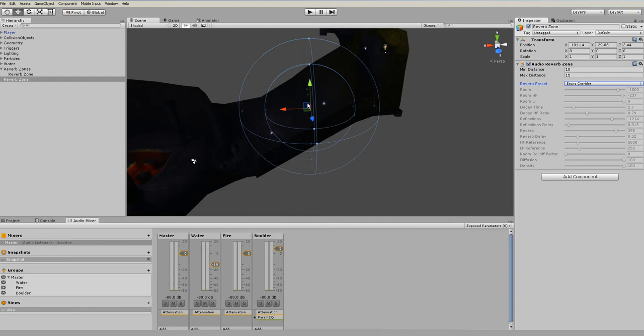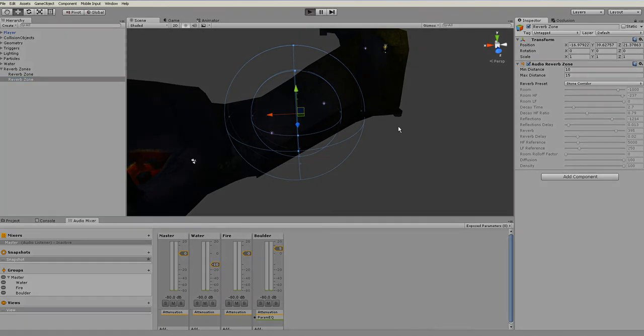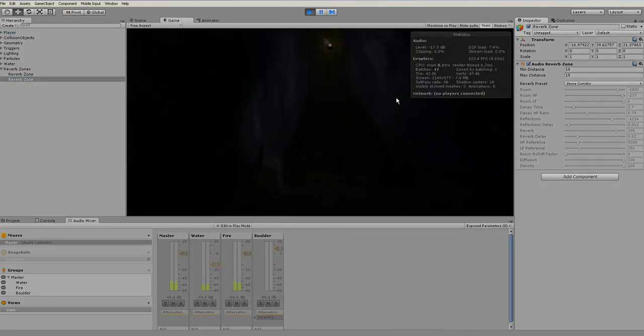What you kind of want to have though is that the reverb zones are overlapping. This one and this one, they are overlapping. So you don't get these weird parts where there is no reverb all of a sudden, because that will be weird. Let's check it.